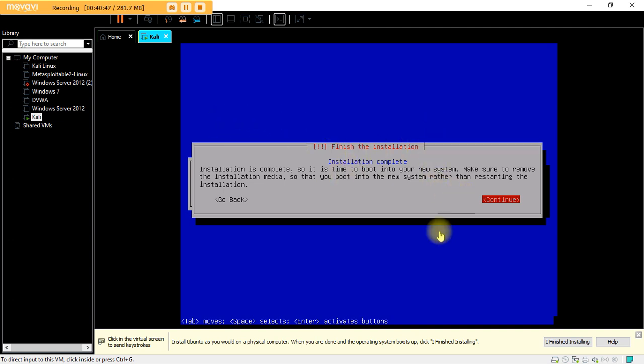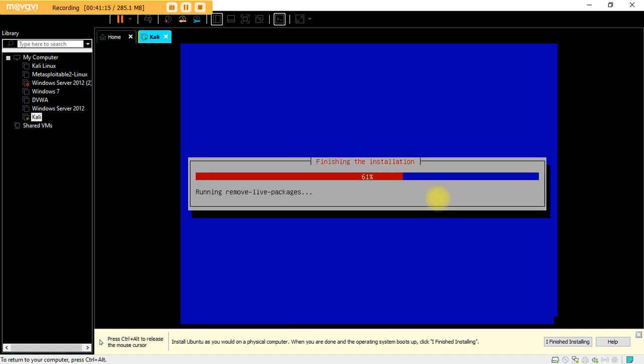All right, so of course we want to finish the installation. So installation is complete, so it is time. Okay, let me bring out my mouse. It is time to boot into your new system. Make sure to remove the installation media so that you boot into the new system rather than restarting the installation. So it's on continue already, so I will go ahead and press enter. All right, so it's finalizing the whole thing now.